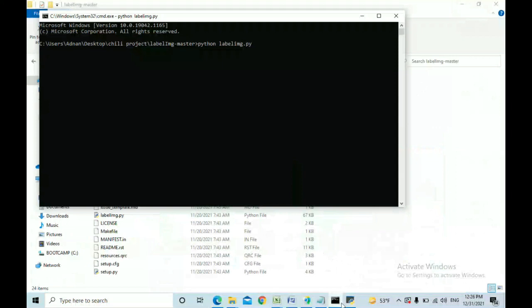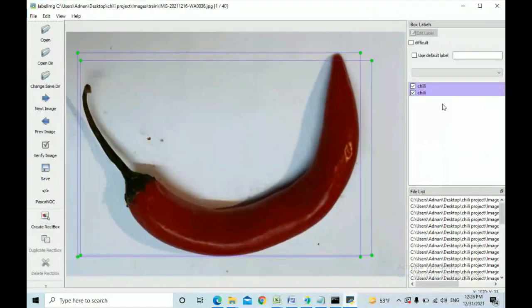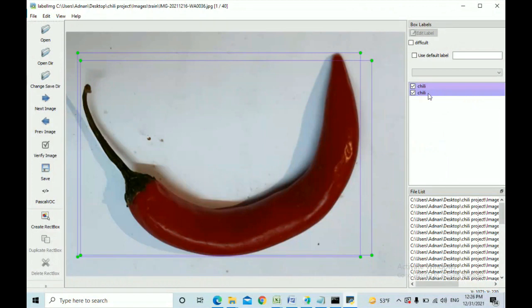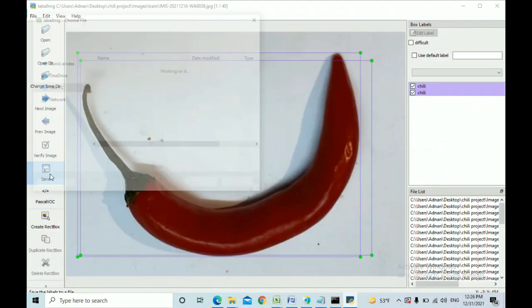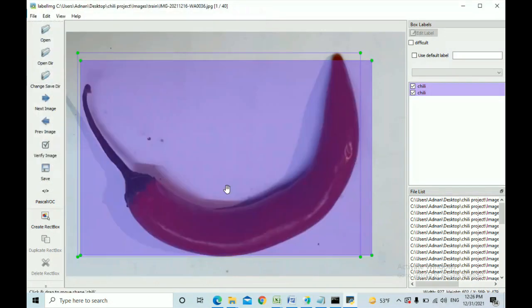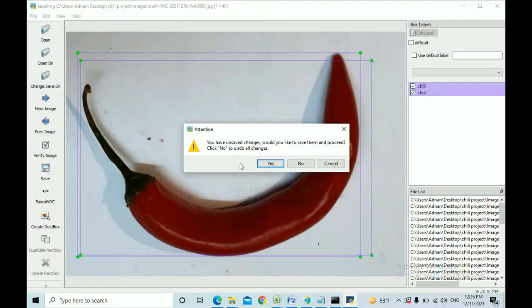Right, in my case here, I've already labeled this image before. This is why we have chili twice here. It should not be, it should be only once. And then you will save. You will save it in the same place where you have your images, and then you will hit save. In my case I've already done that, so this is why it's already available in my folder. Then after that you go for the next image.